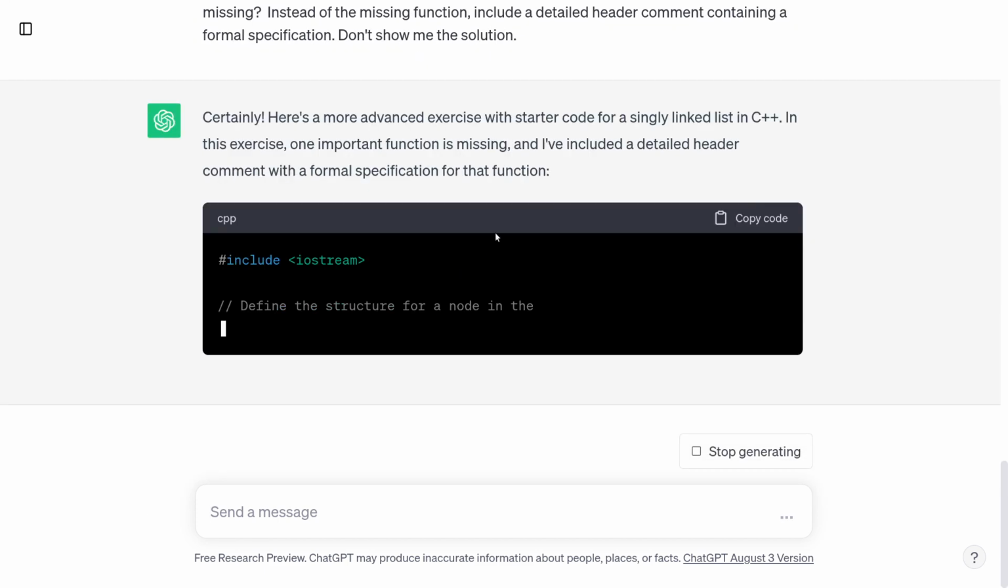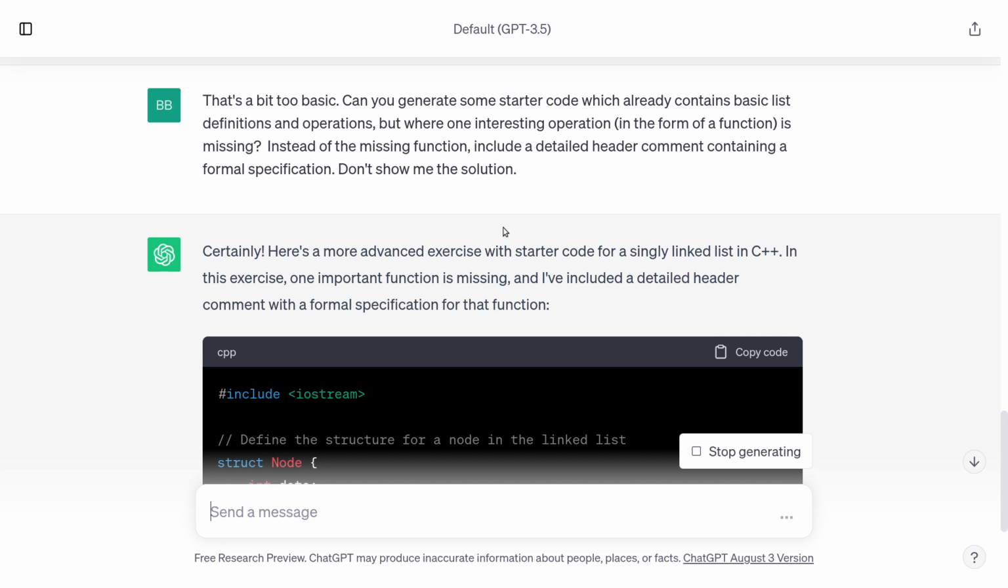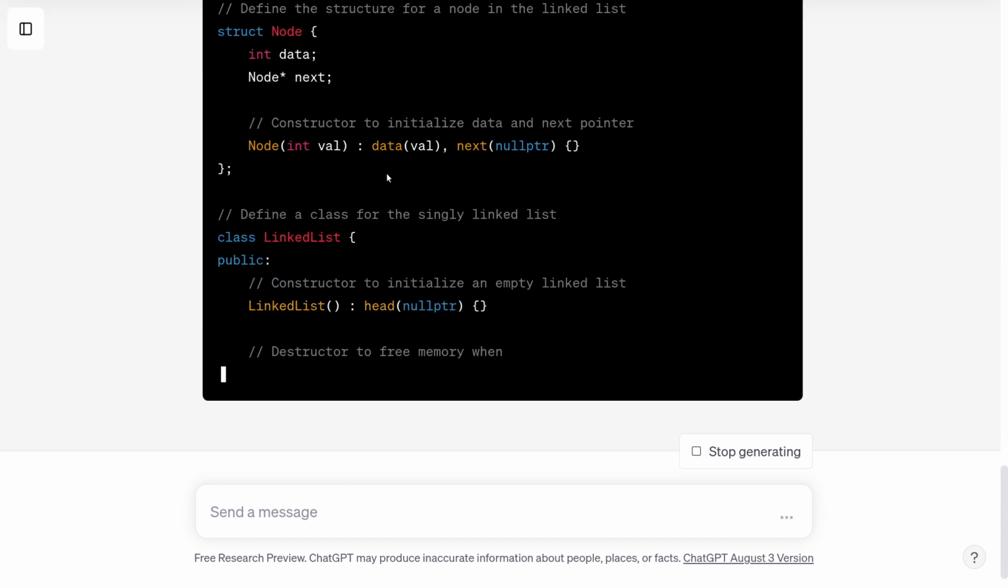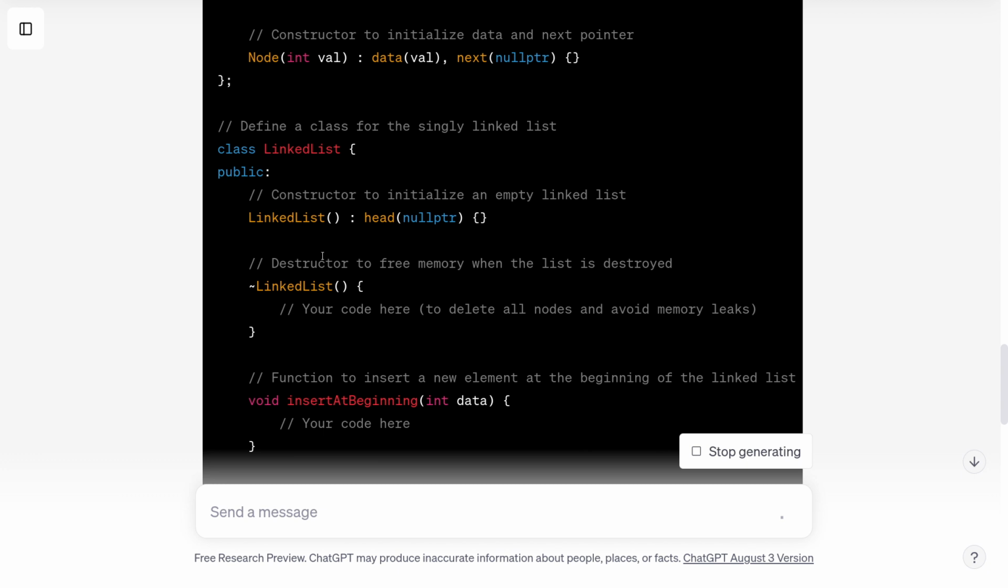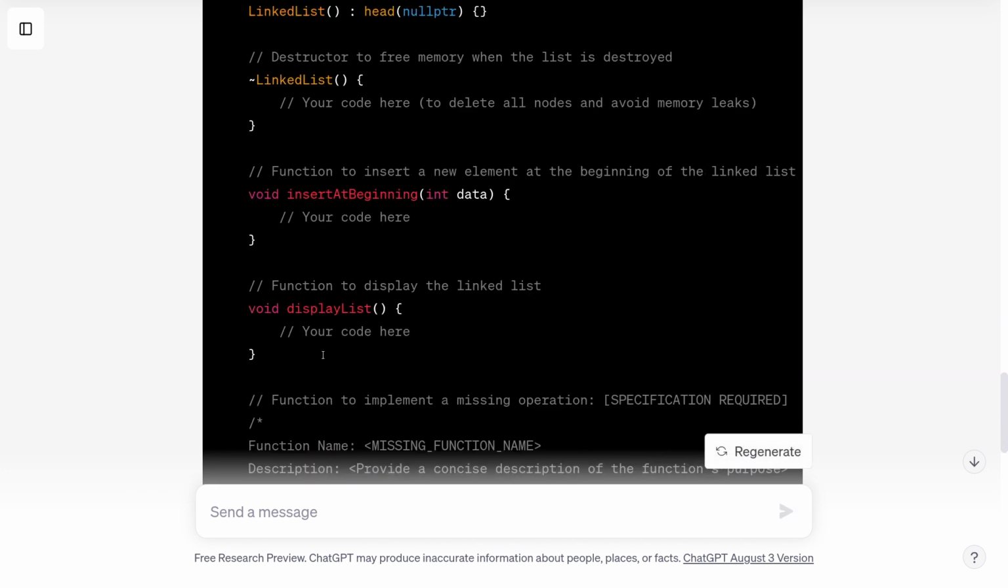Certainly. Okay, here's a more advanced exercise. Okay, so we still got this list. Now, what I would probably do if I did this exercise is I would change this regular pointer to be a smart pointer of some kind. There's my linked list class, insert at beginning, display list.